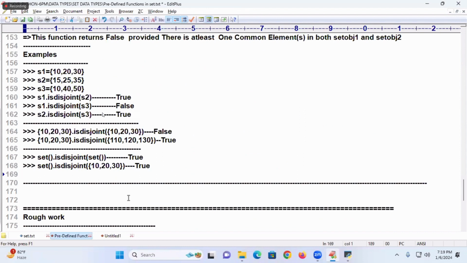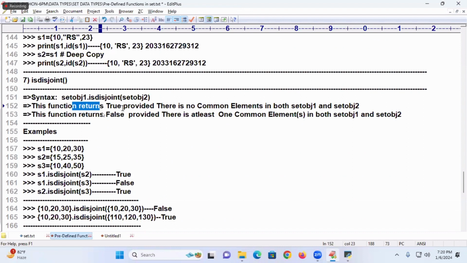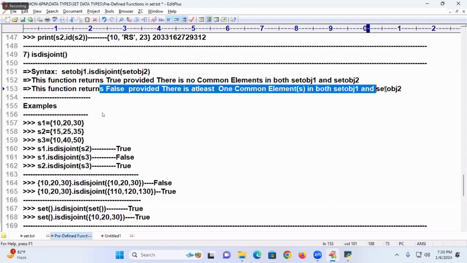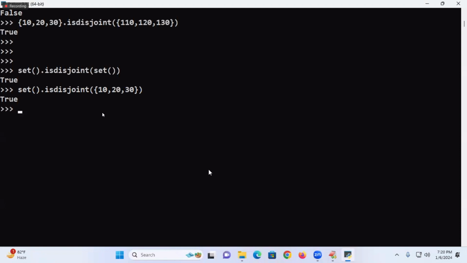You may not be reading, but in the class I said 610 peak, 745 peak. Correct or not? Yes. Did you understand these special points? So isdisjoint returns true in the case of no common elements. Returns false in the case of what? At least one common element. Okay, students? Right, good.